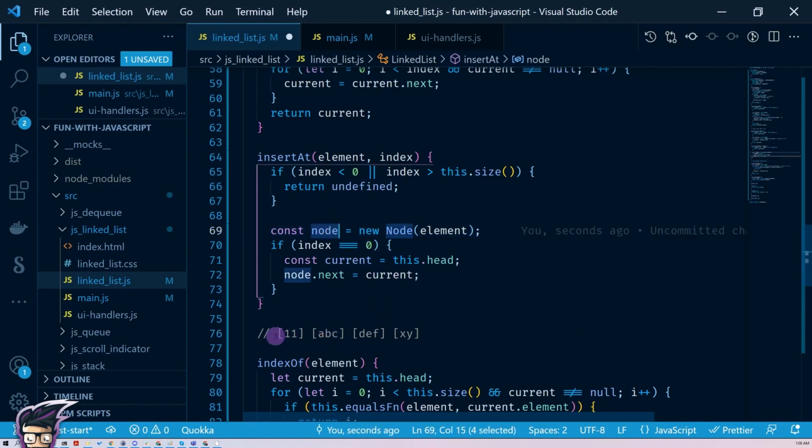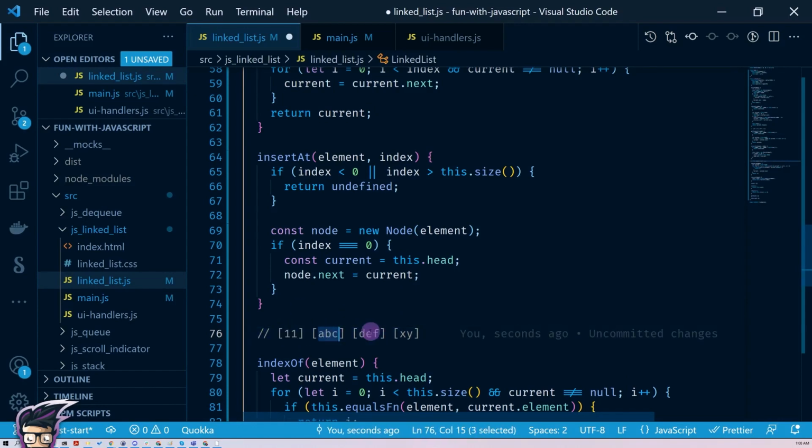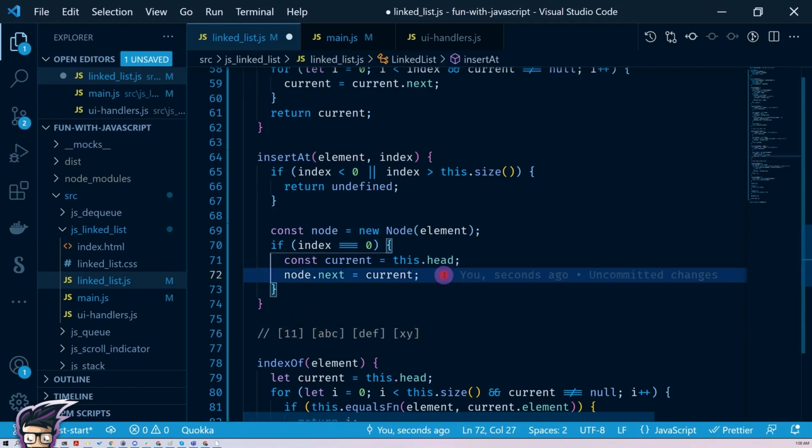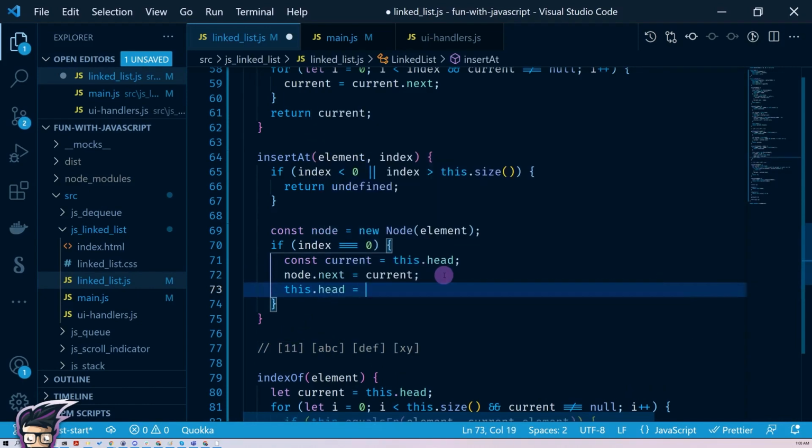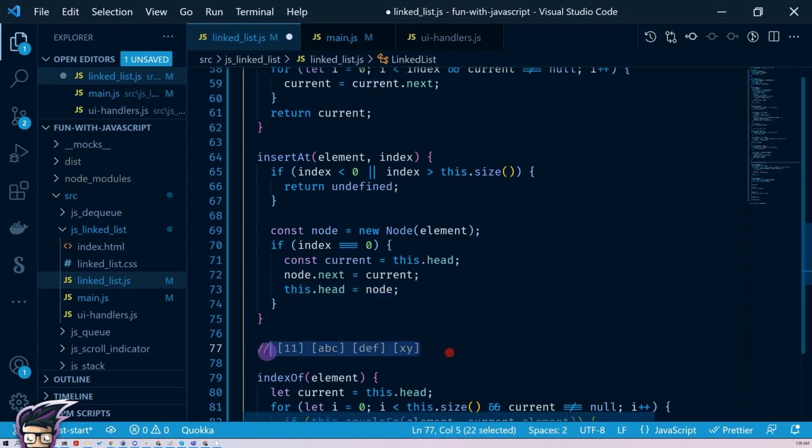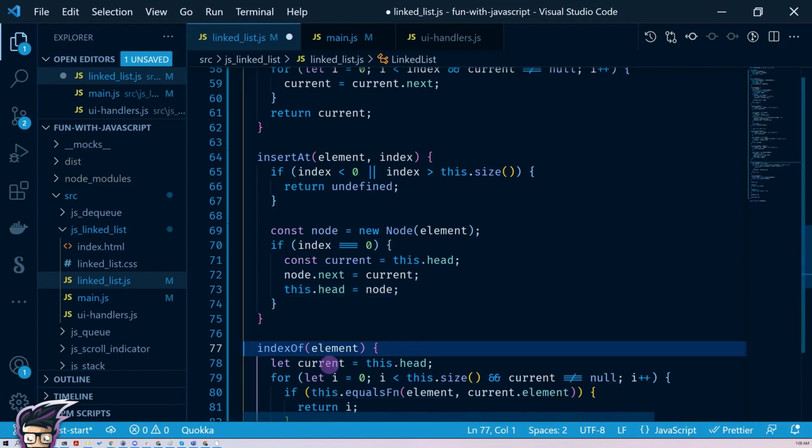So we have a node that we have created. This node now points to the current item, which was the previous head. So this ABC was the previous head, and now this new item is pointing to that, and the head itself should point to this new item, and that is the next line of code. So we can say this dot head equals to node. So that's what we did. I hope that this makes sense, and if it doesn't, let me know in the comment.